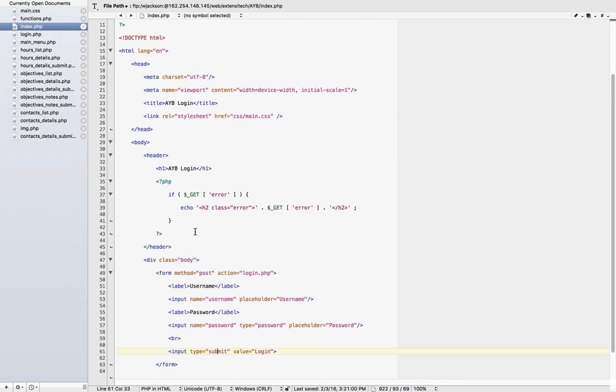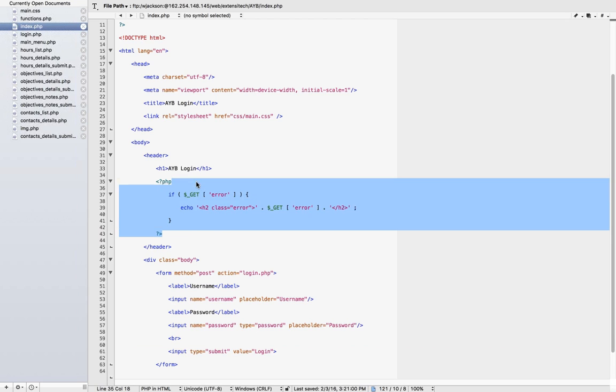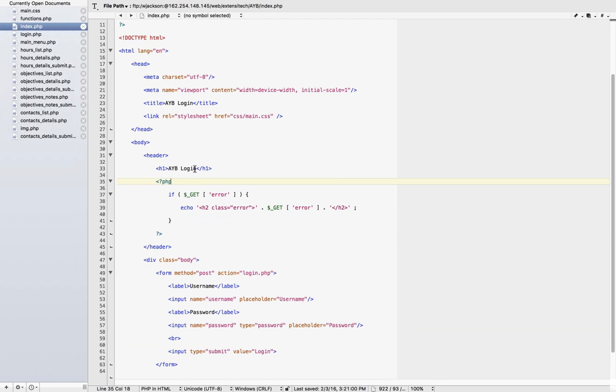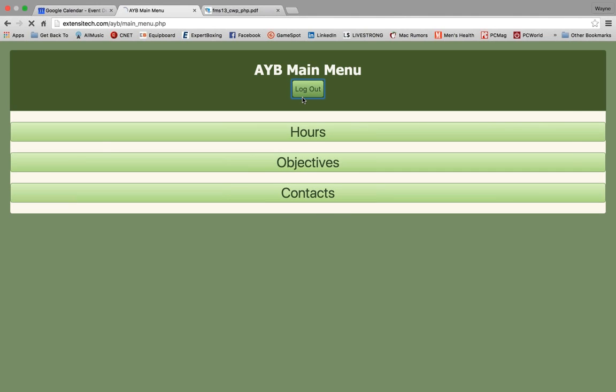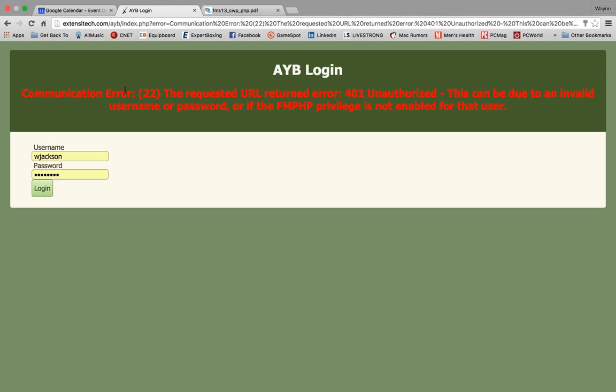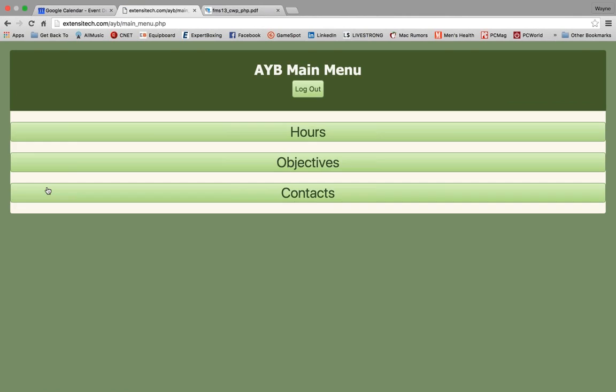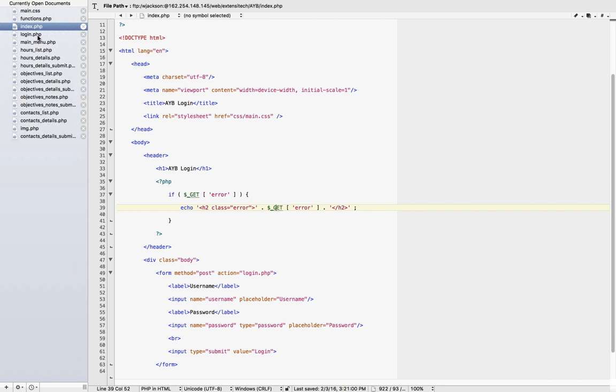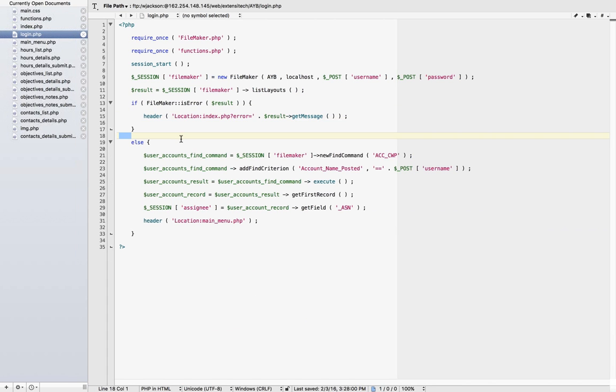If we go back to the login screen, you can see that's the part we just skipped a second ago, where under the login title, I say if there was an error, then display it as a subheader. So if I log out, put in the wrong password and log in, it's going to give me back the error that FileMaker gave me, right? Invalid username or password. Okay? Otherwise, if we did authenticate, then we're going to go to our user account screen.